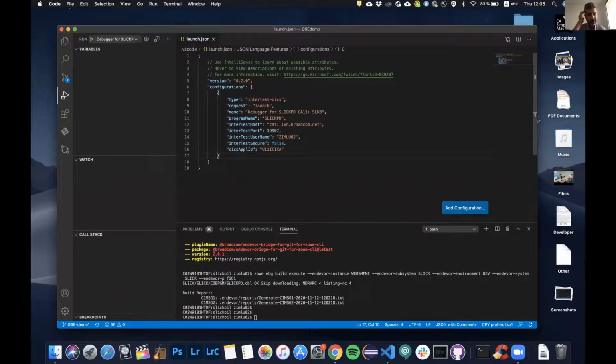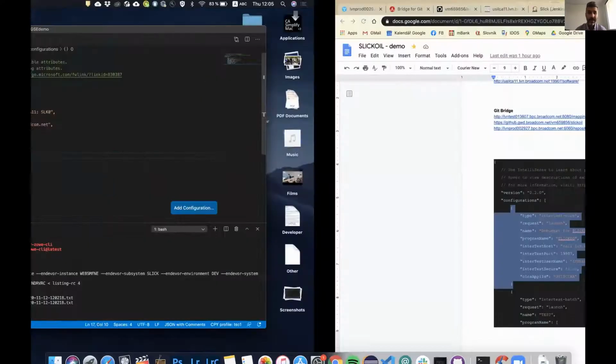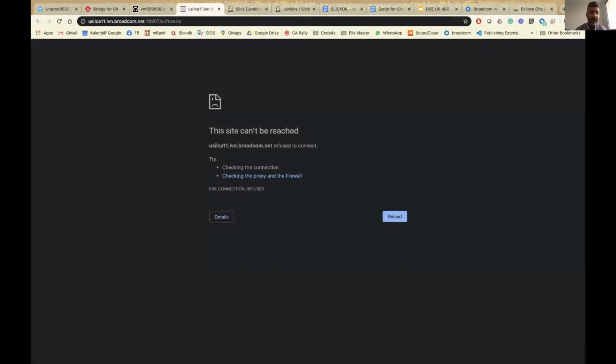Before I continue, I need to make sure that the InterTest server is actually up and running. There is an interface for the InterTest. So if I just provide this URL and try to reload it, it should come up with some landing page. As you can see, the site cannot be reached, which means that the InterTest server is not running.